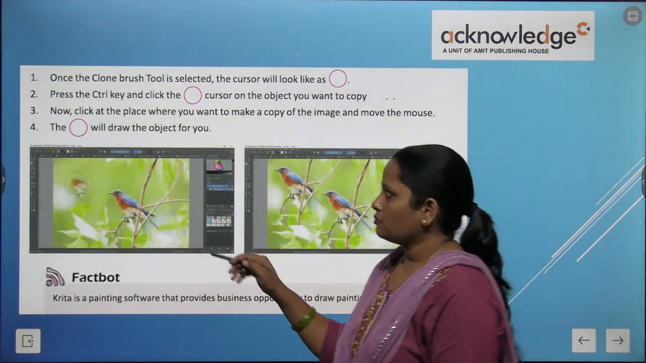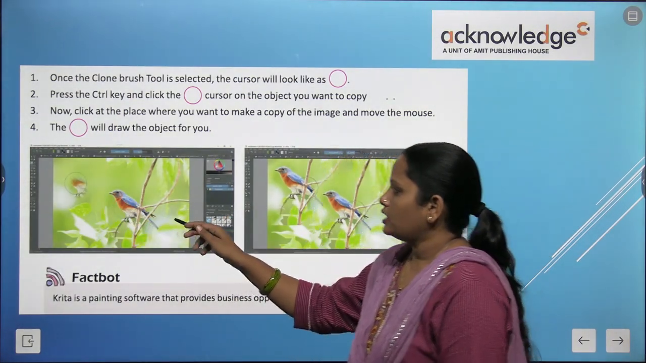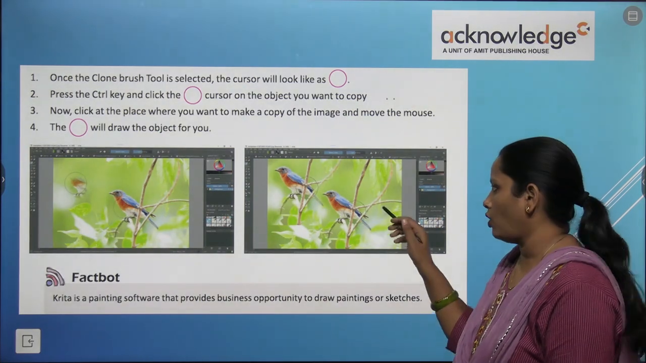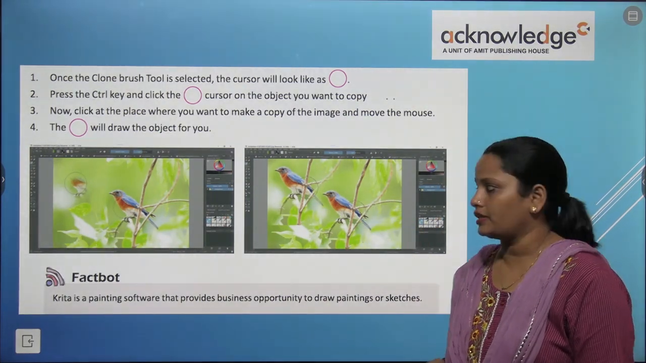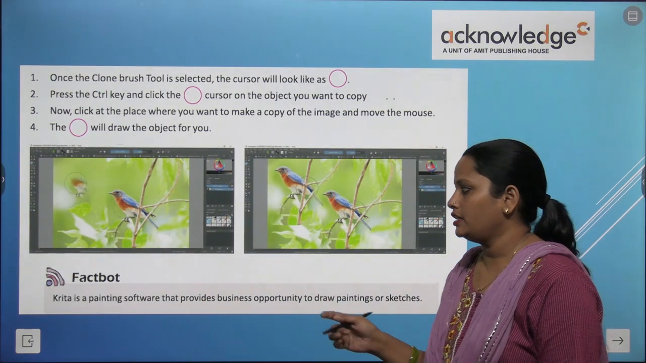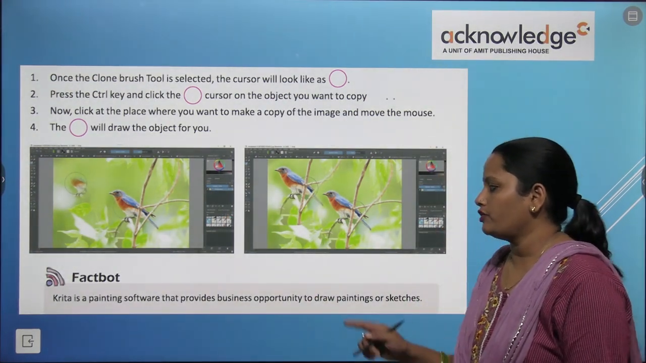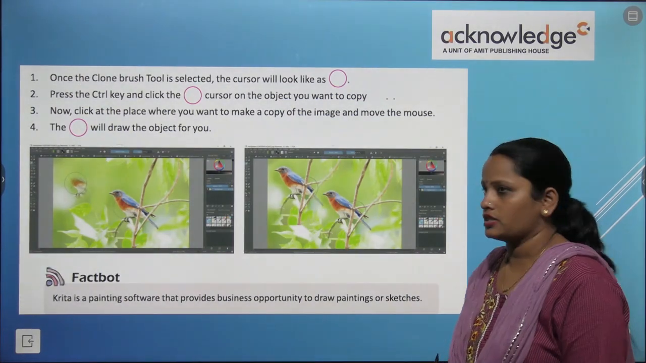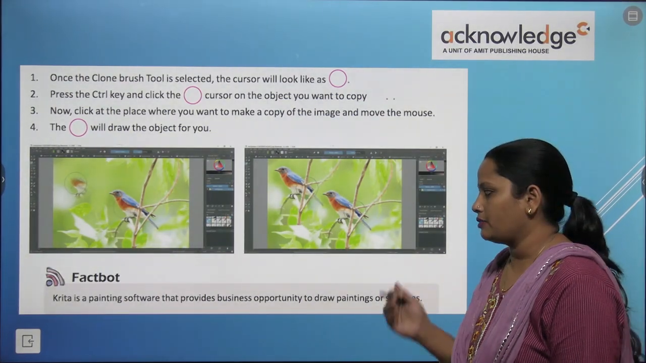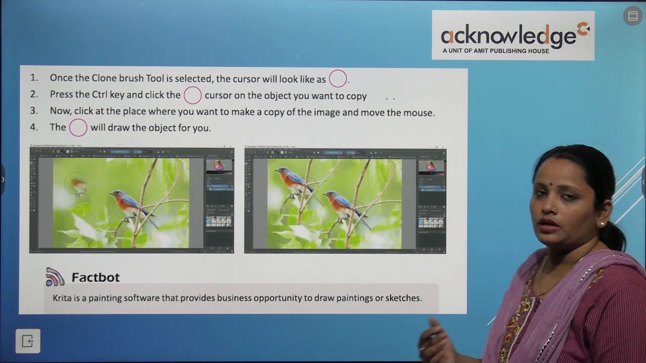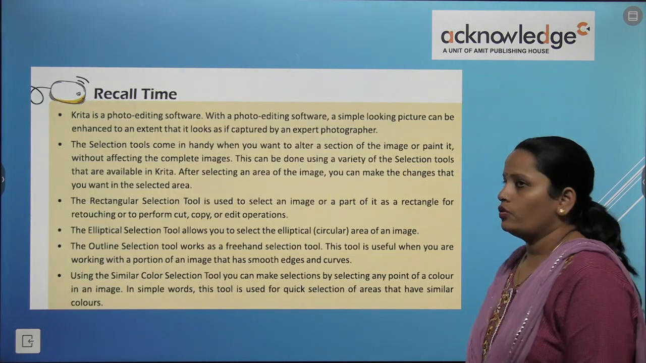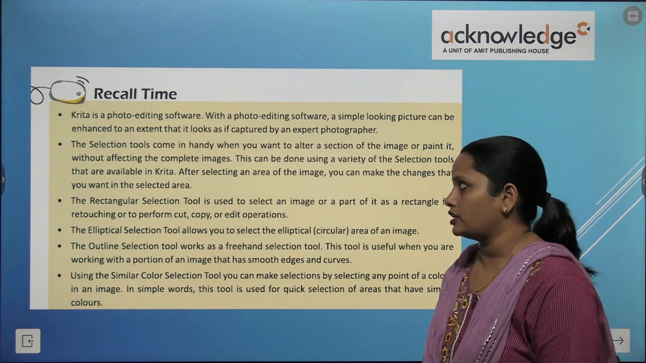सो जैसे हमने इसको यूज किया तो क्या हुआ, जहां पे एम्प्टी स्पेस थी वहां पे अब एक बर्ड की पिक्चर बन गई है और वो बर्ड हमारी पिछली बर्ड की तरह सेम दिखाई दे रही है. Krita is a painting software that provides business opportunity to draw painting or sketches. पेंटिंग या स्केच करने के लिए हम Krita को यूज कर सकते हैं क्योंकि एक पेंटिंग सॉफ्टवेयर है एंड हम इस पे वर्क कर सकते हैं, हम अपने बिजनेस को इससे रन कर सकते हैं.